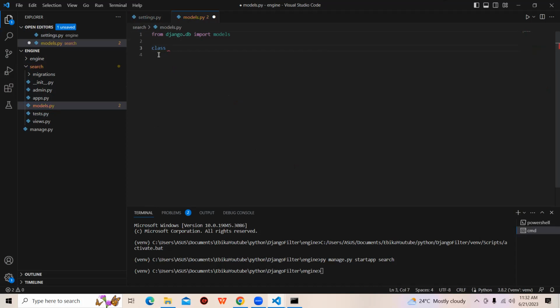Whenever we are working with models, we need to start with class. And again, the name of our model is Post. We want to make use of Post, and please just pay attention and follow me carefully. models.Model, and you come out of it. That's how we start writing our models in Django.